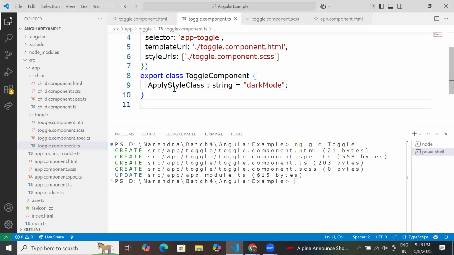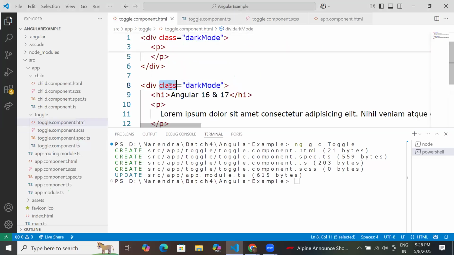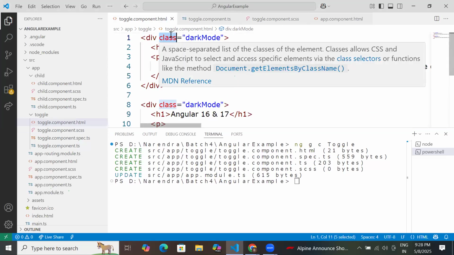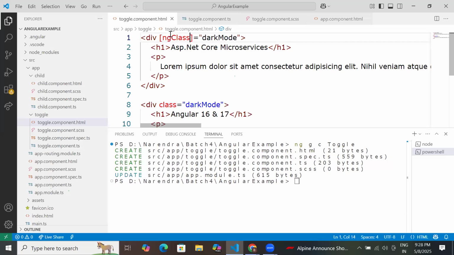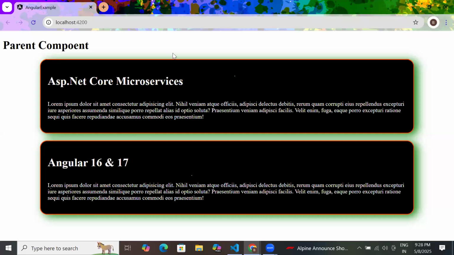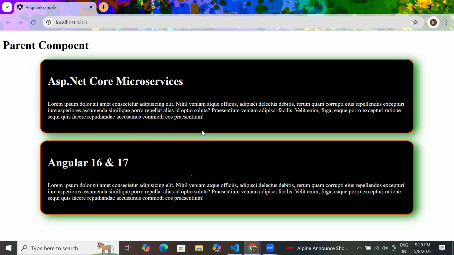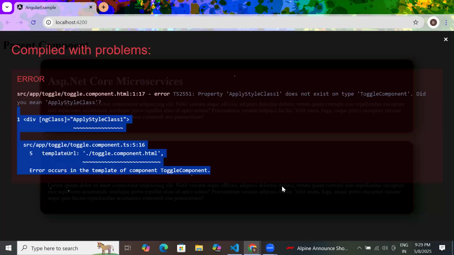Fine. You got the dark mode. Now you copy this variable. Instead of using the variable class like this, you see the change here. Ng class equal to variable name. Did it make any changes? For example, if I use 1, see it is throwing error. Why?